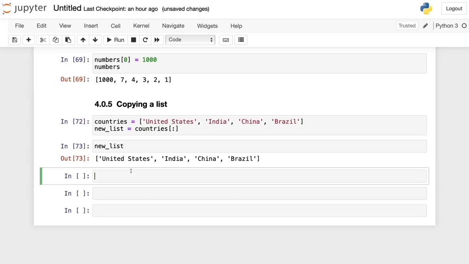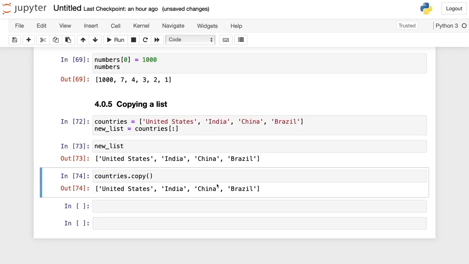And the second way is more straightforward, or more explicit. It's using the copy method. So we write again countries, the name of the list, and then we use the copy method. We write copy and then parentheses. With this, we create a copy of this list. So let's run this code, and as you can see here, it returns the list. But if we assign this to a new list, we're gonna create a copy.